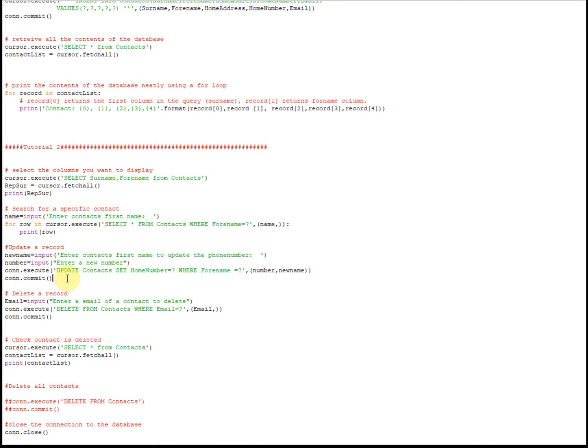Done. So we can do that in lots of different ways. You can take this base code and you can, for example, set a new email where the forename is equal to a particular name. You can change a street number, address, whatever you want. So very, very useful.